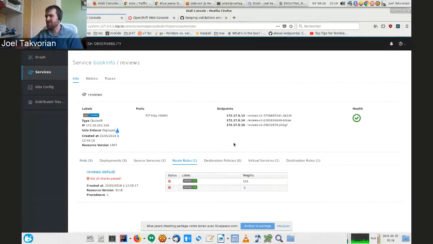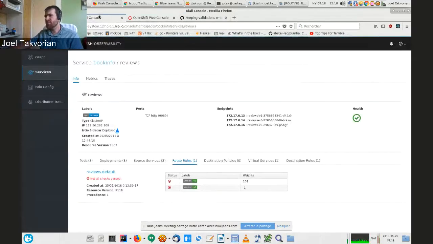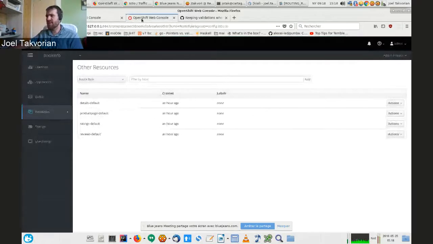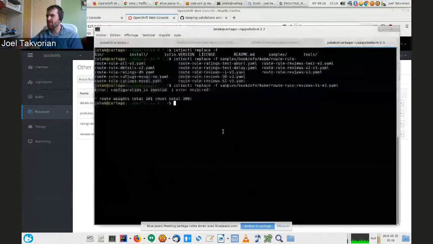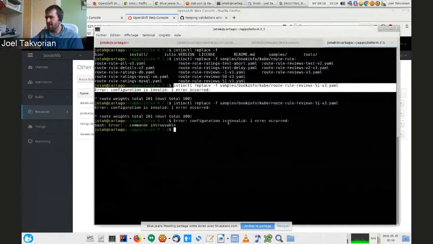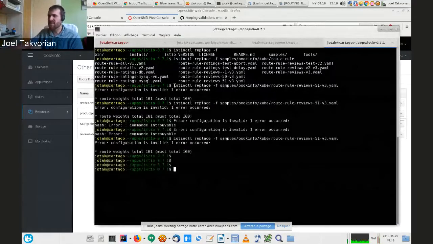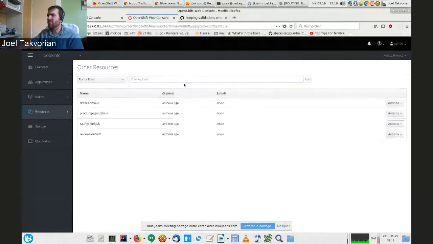So this validation is interesting because there are several ways to edit some root rules, and going through the console or direct YAML editing is one possibility. If you go with the istioctl command, it will run its own validations. You can see that it has another validation that comes with the istioctl command. But since there are several ways, we have this separate validation in Kiali.